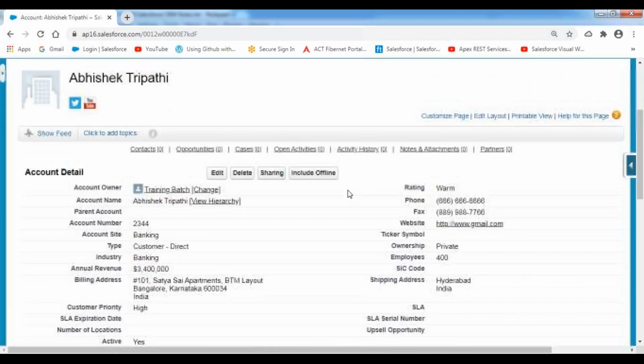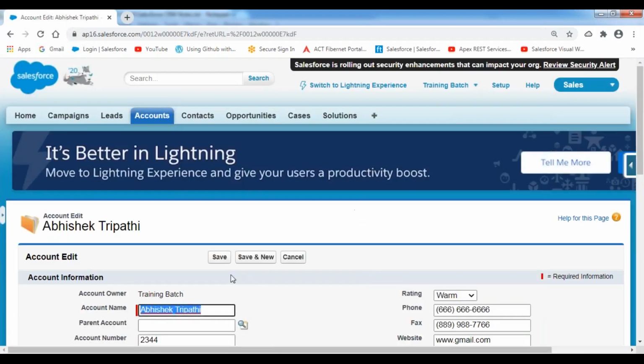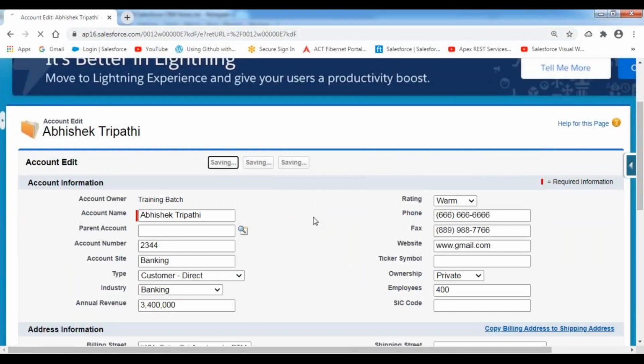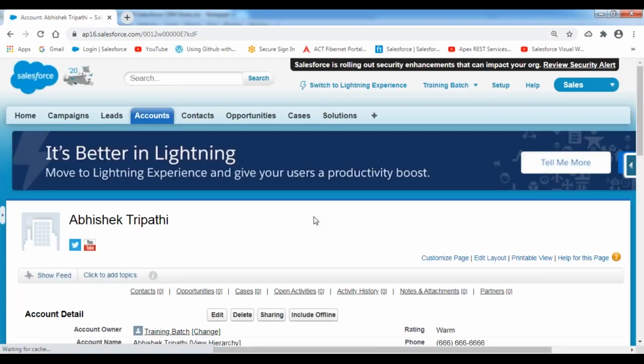So now in this case, what happened? If you want to modify this record, go to the record and click on the edit button. The whole record will be visible to you in editable format. Make the required changes, change the values whatever you want, and click on the save button. This is the process we are doing here.